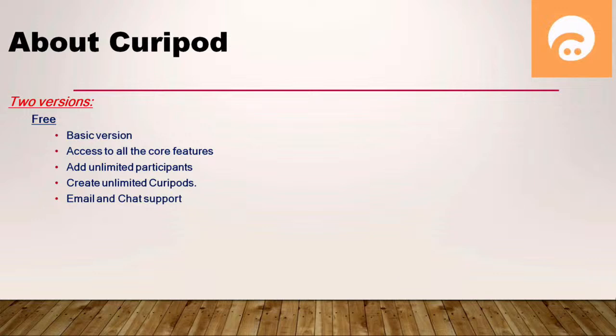You can create unlimited QReports. Now, here the word QReport I am referring to is your lessons, the activities and the presentations and the slides in a cumulated manner. We are referred to them as QReports. And it also has an email and chat support. You can share your presentations. So, all these features are available for a free version of QReport.